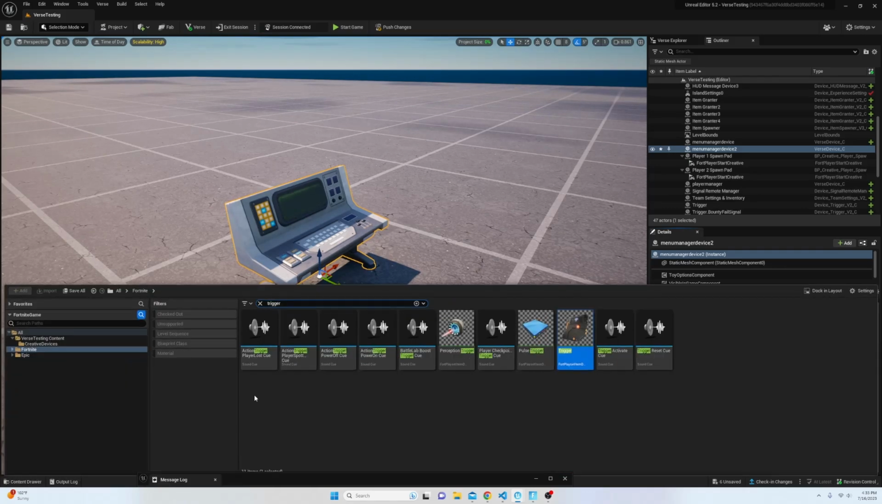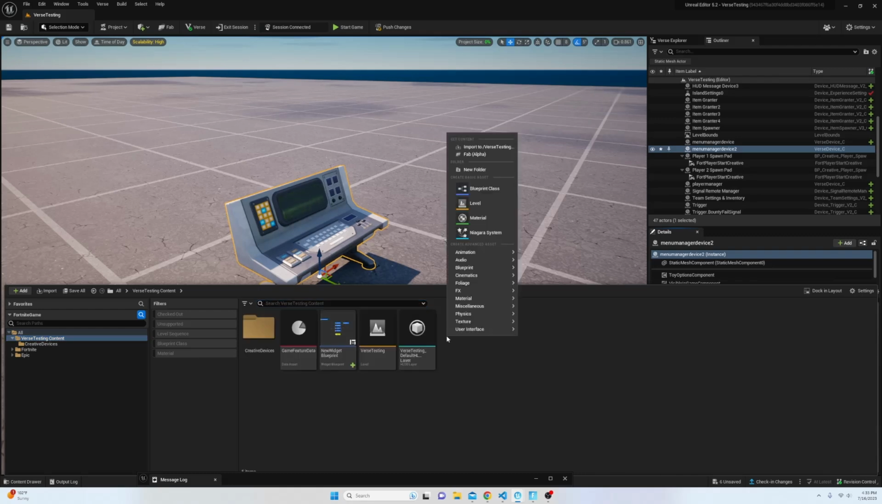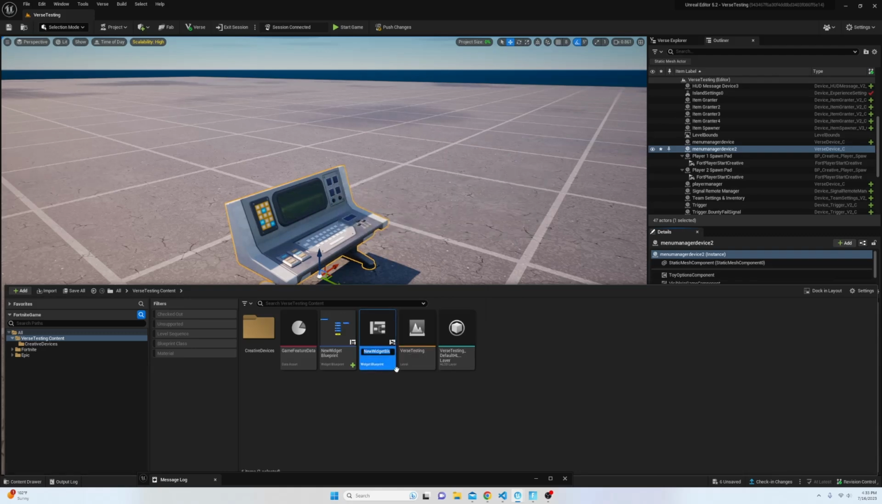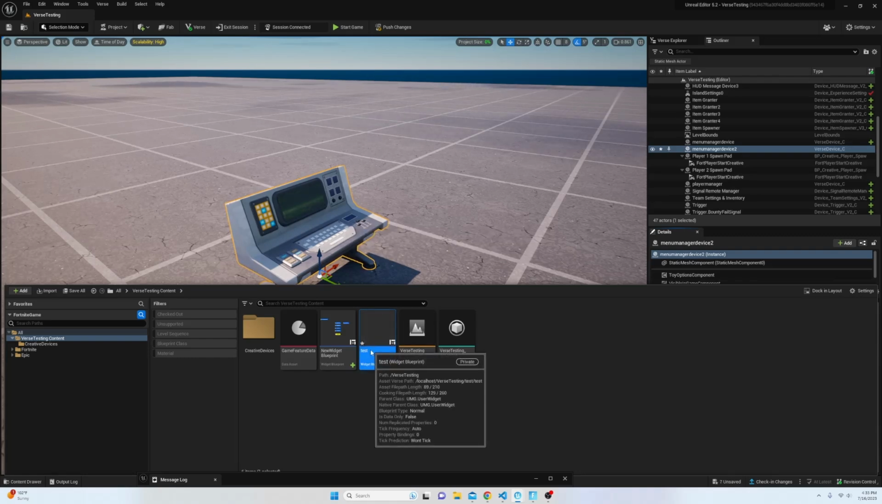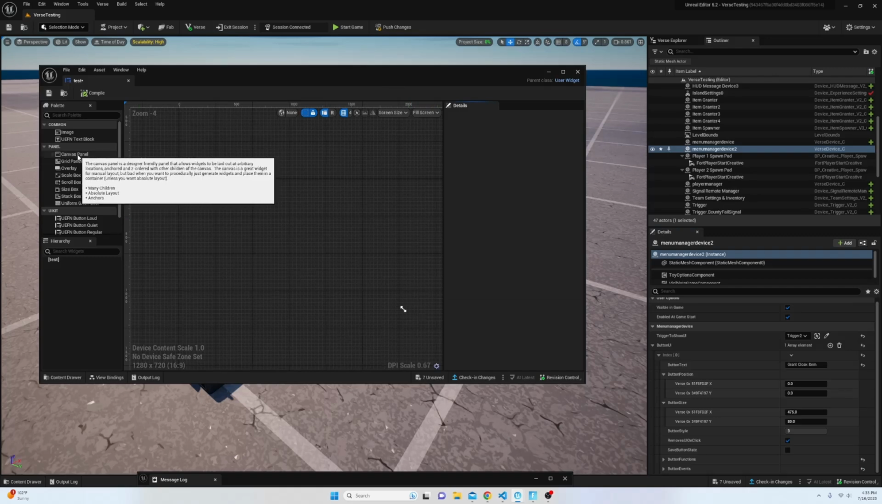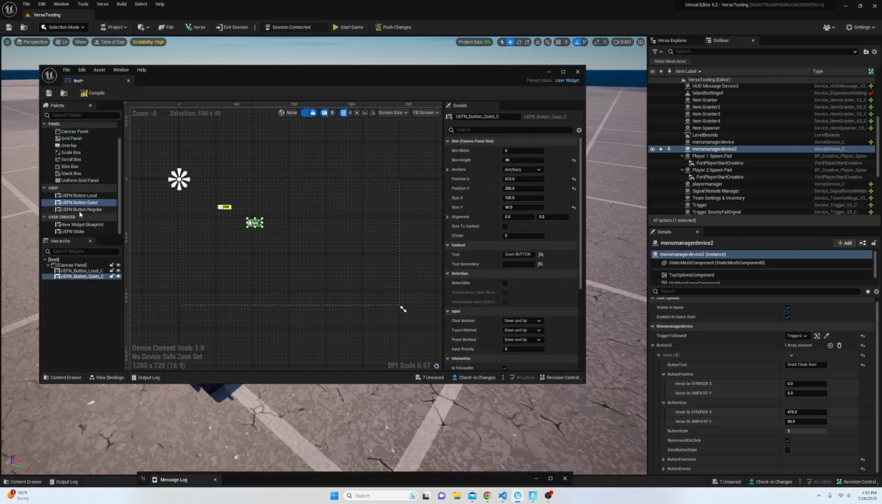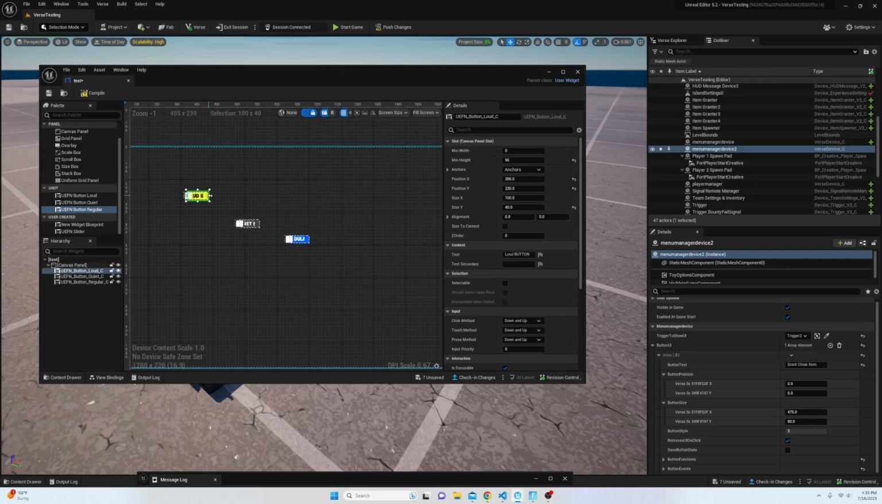Go into your content drawer and right click and click User Interface and Widget Blueprint. From here, click User Widget and then name it whatever you want. It doesn't matter though, as this won't actually be used in anything. Double click it. And then drag a canvas panel into the canvas. Now that we have a canvas panel, we can drag any button onto here. So far in UEFN, they have three supported button types. The loud button, the quiet button, and the regular button.